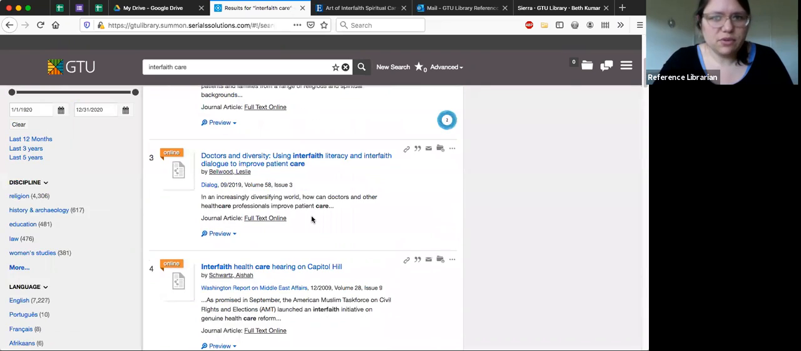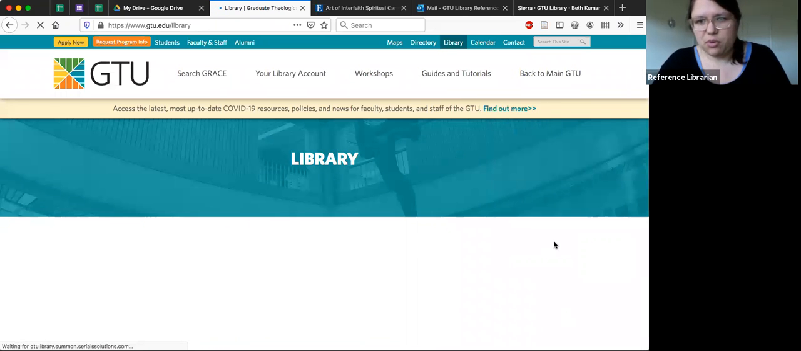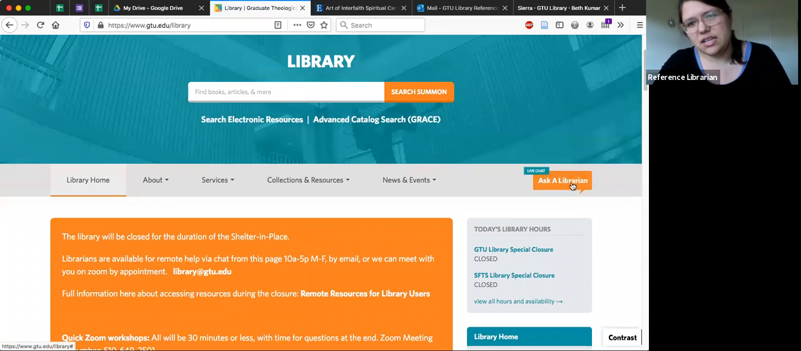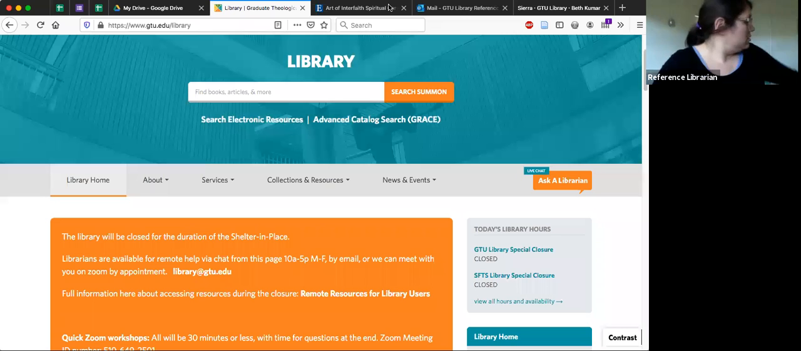Okay, so those are just a few of the things in Summon that I want to talk about. You probably can see there's a chat box here in Summon. We also have a chat box in the library homepage. So you can see here's a chat box here. And we, the librarians, are going to be on chat from 10 to 5 during the week. So you can come in, you can chat, you can also email us if you want to, and then we can set up either one-on-one Zoom appointments, or we can do it on email, whatever is easier for you.